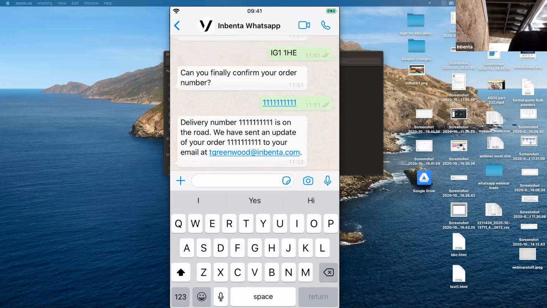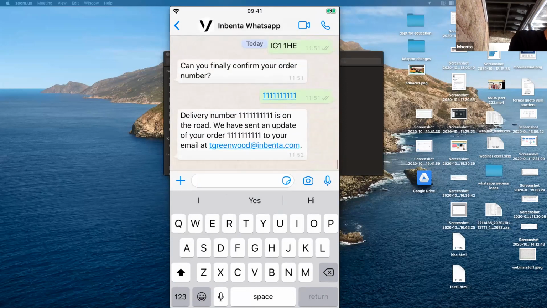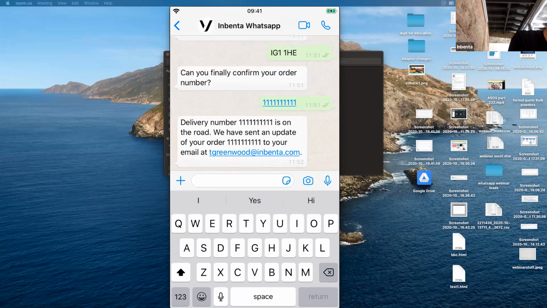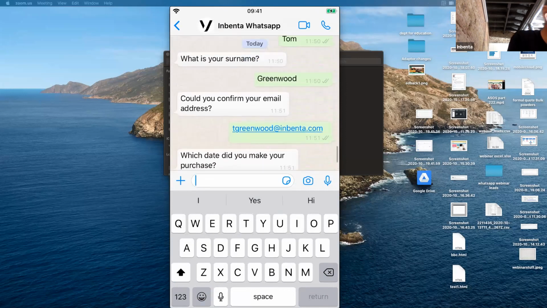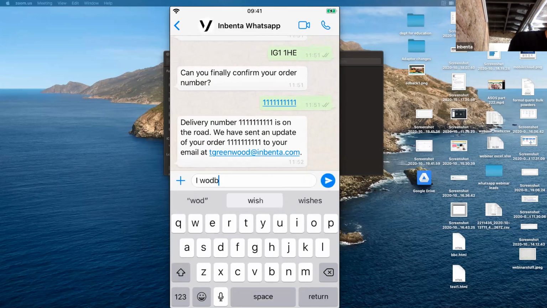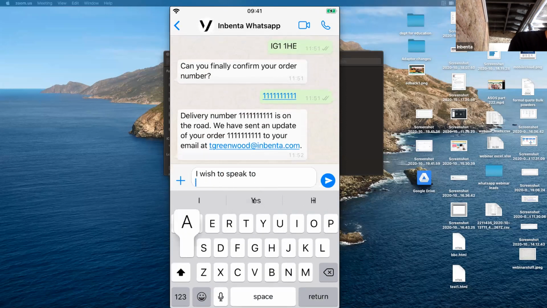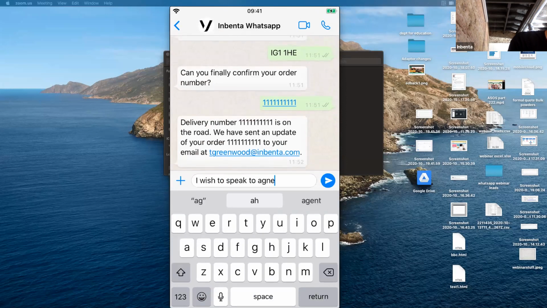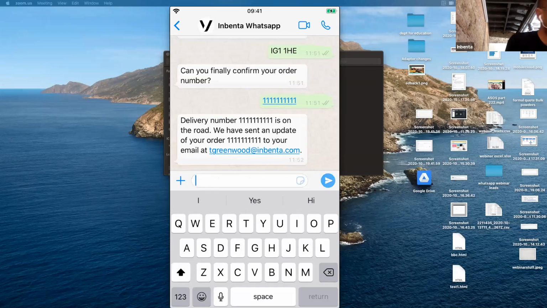So we're back to the chatbot. It's self-serve the user via different elements, automation, questions, decision trees, so on and so forth. Now we want to hand over, for example, let's say some of this information isn't helping the user. We can, inside of WhatsApp, hand over to agents. So I wish to speak to an agent.